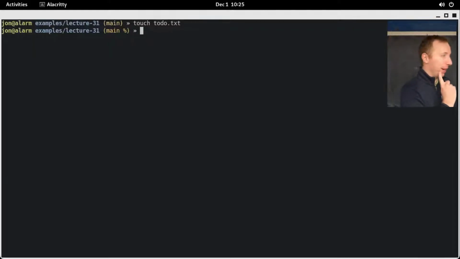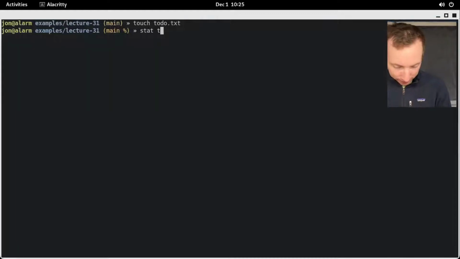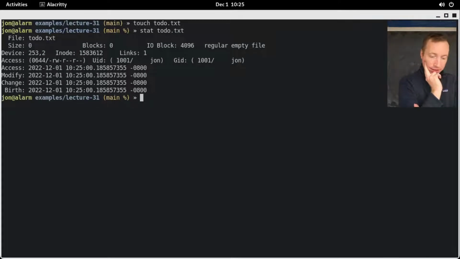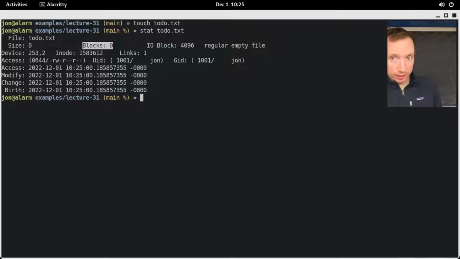To-do.txt should reference an inode somehow, right? If I do stat, it will tell me information about the file, and it's essentially stuff that is in the inode itself. We'll see soon that the file's contents are not stored in the inode, but all this information would be in the inode. So the size of the file is 0 bytes, so it's empty. And I'm not lying to you, it also says how many blocks it contains. This one contains 0 blocks because it's empty.